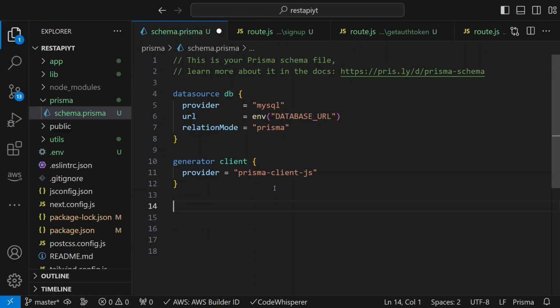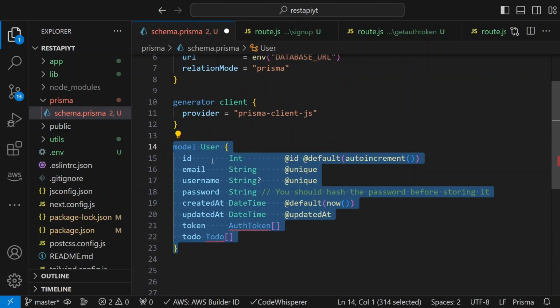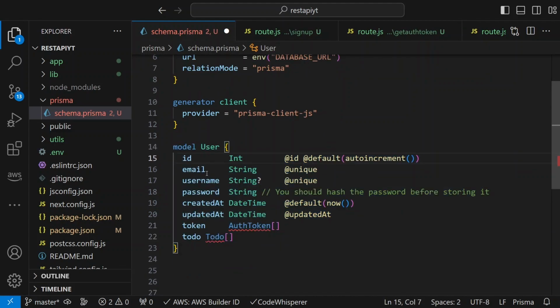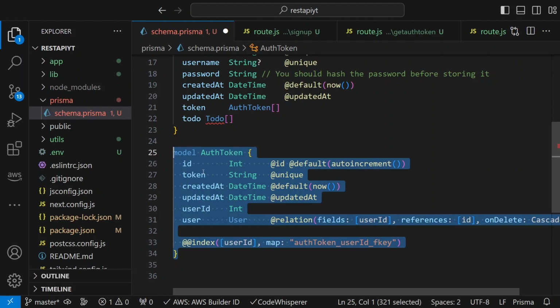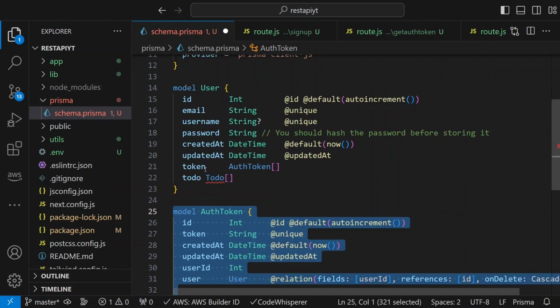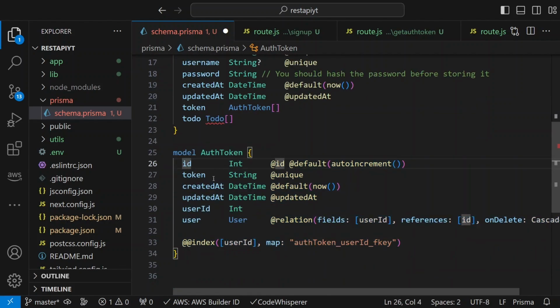So the very first model which we are going to create is users. This users model has got ID, email, username, password, created at, updated at, and it is related to the token model and the to-do model. Our next model is auth token. So in this auth token model, we are going to store all the tokens which are generated for a specific user. So we have got again the ID, the token which we are generating, it will be a string and a unique string, created at, updated at, and it is related to user ID.